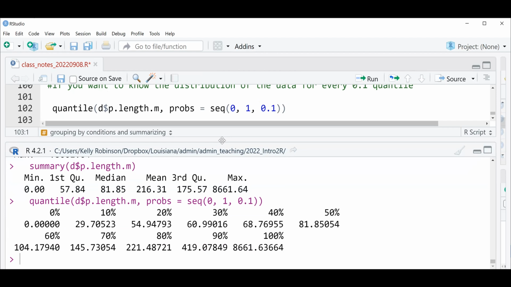So what does this mean? 29 is the cutoff for the lower 10% of the data, and 54 is the cutoff for the lower 20%. These are the cutoff values. So values 29 or less are in the lowest 10%, and values 54 or less are in the lower 20%. And as you go up, this would be the max value, so everything is less than 8,661.